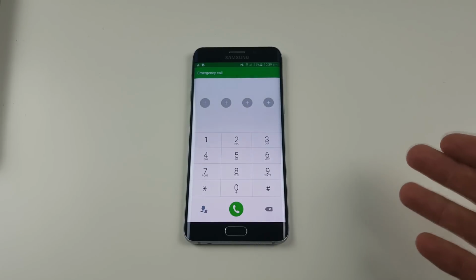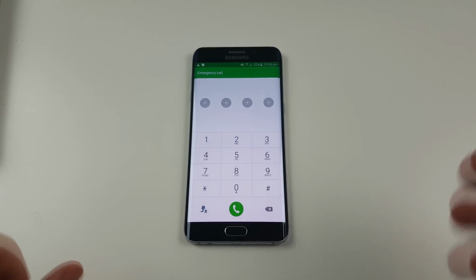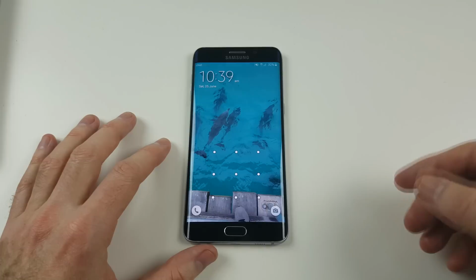If you do lose your phone and you get an honest person, they'll be able to call you back and you'll be able to get all your phone and your data and everything back. So let's go ahead, and you'll need to actually log back into your phone.